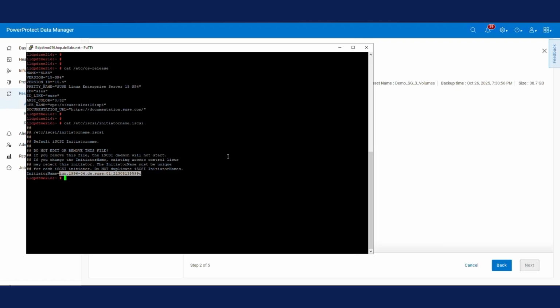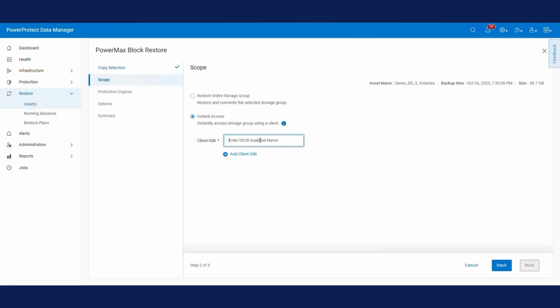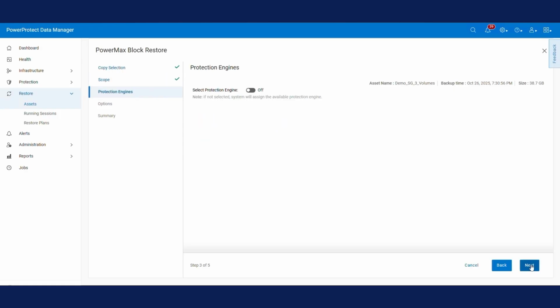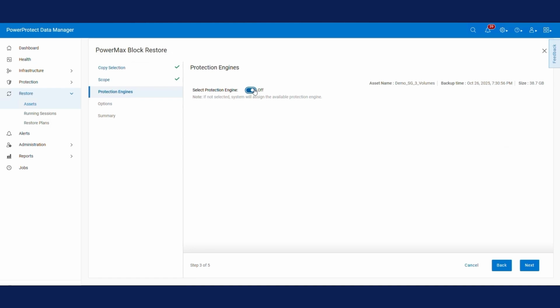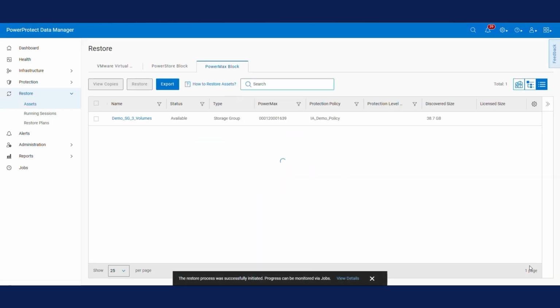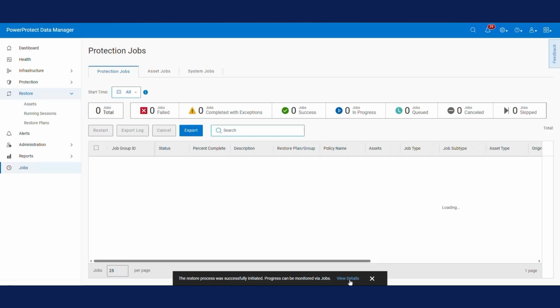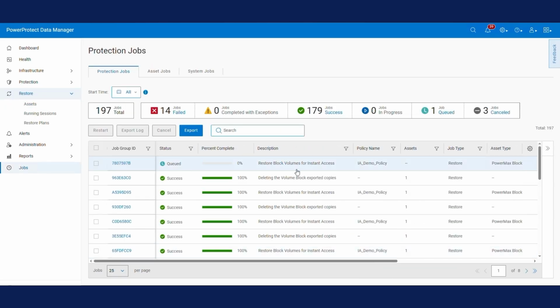Copy the initiator name and input it in the UI. We can add up to a maximum of 8 client IQNs. In this option, we can select the protection engine that we want to utilize. If not selected, the system will assign the available protection engine. Click Restore. The instant access restore process is initiated successfully.